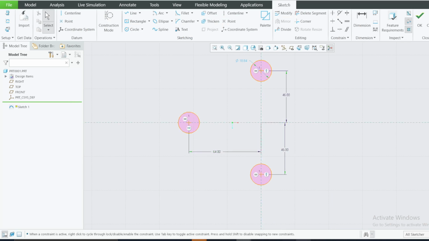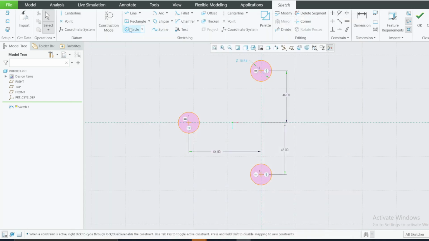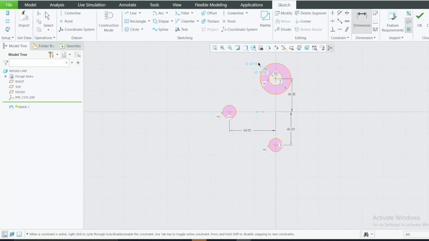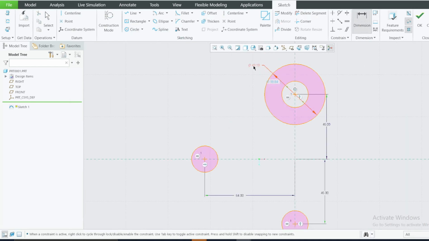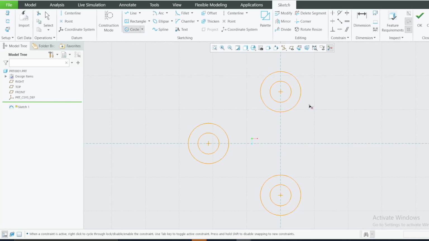Next we need this circle of radius 18. Therefore, again a circle here like that. Press D. But you can see this is using a diameter. Before that, first escape from dimension. Select this dimension here and change it to a radius of 18. Okay, then draw a circle on this point until you see the equal sign again.